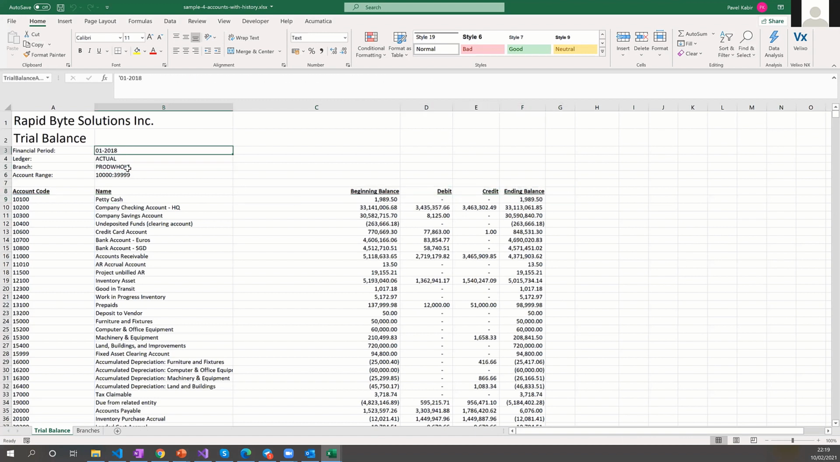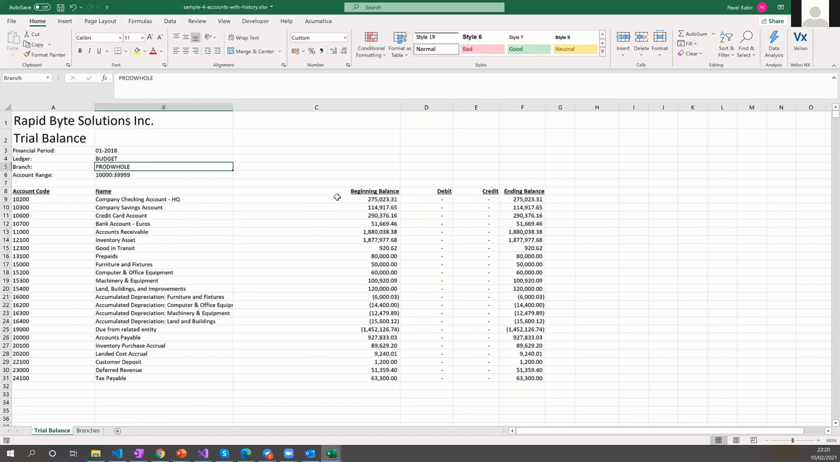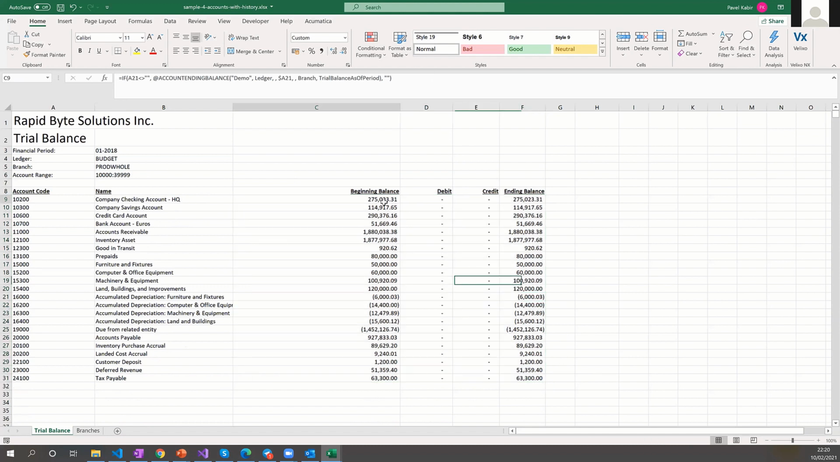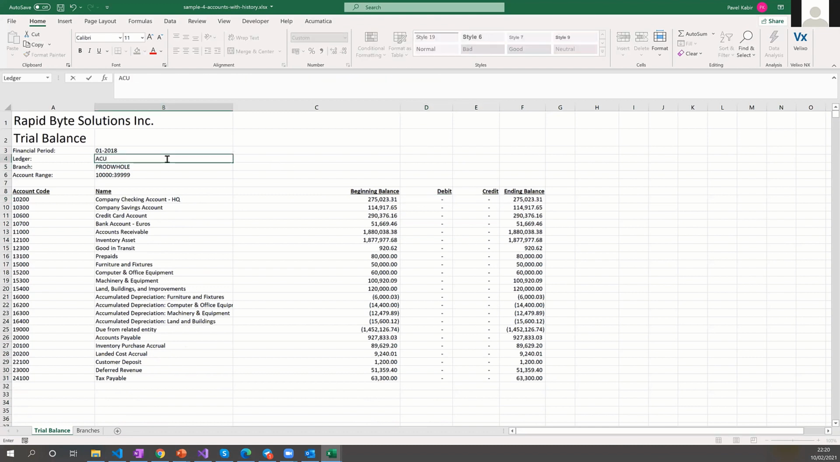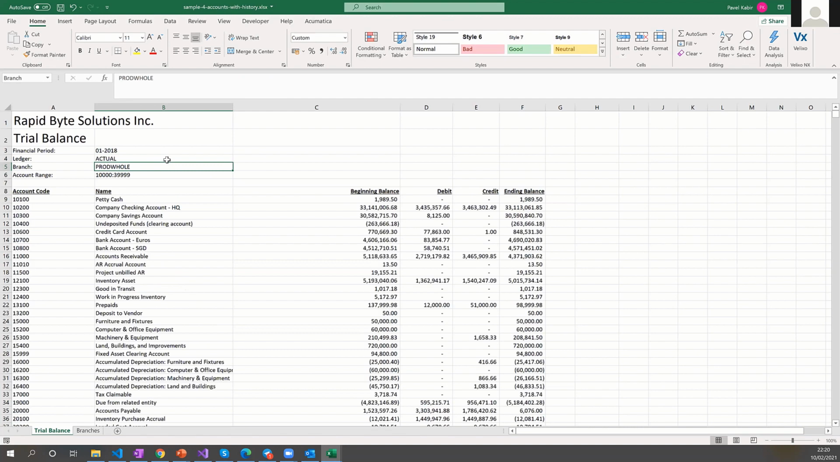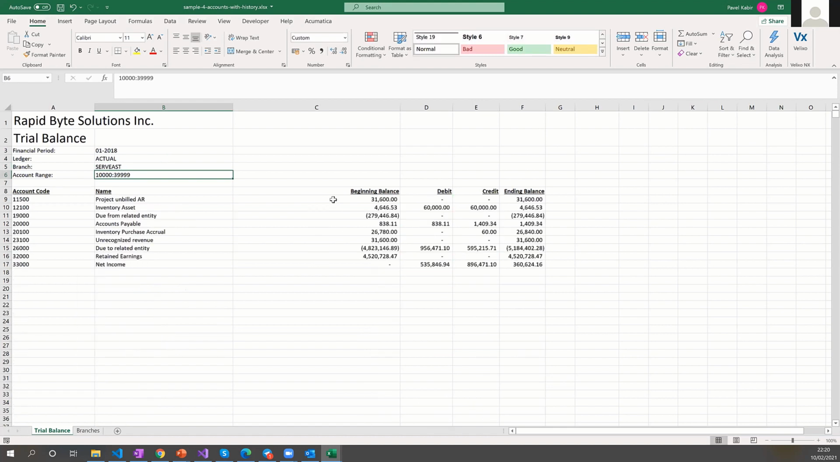So for this report, it means that even as we change its parameters, for example, from the actual ledger to the budget ledger, see, no rows with all four zeros remain. There is always a balance or activity or both. And similarly, I'll change back to actual, but I'll change the branch to Services East, for example. Again, you see, there are no empty rows in the report.